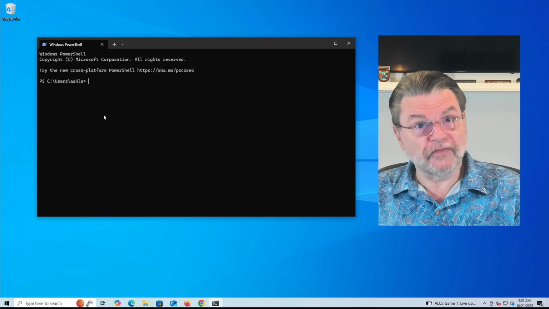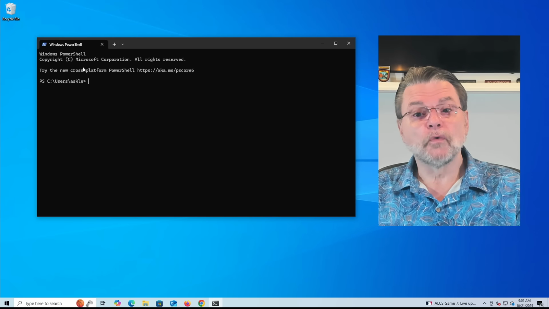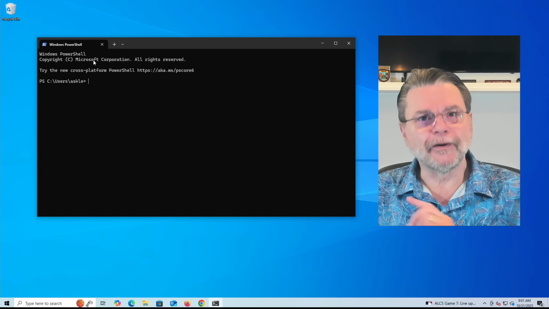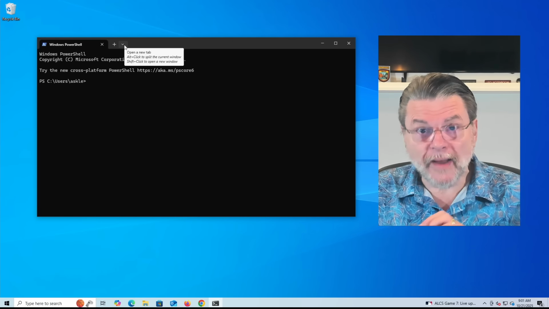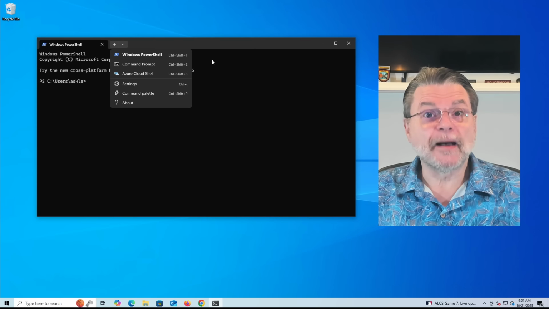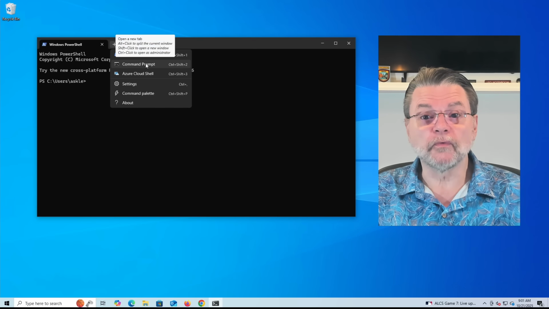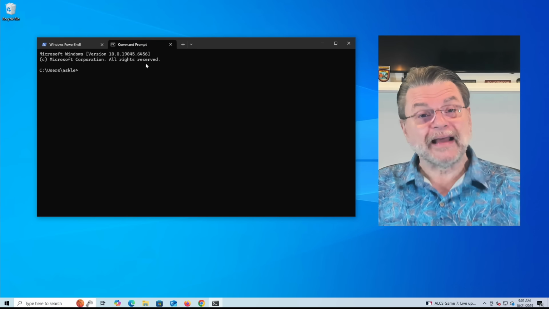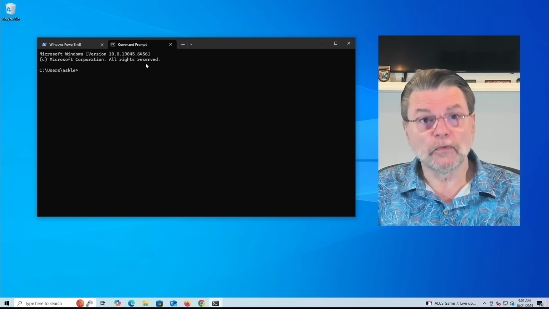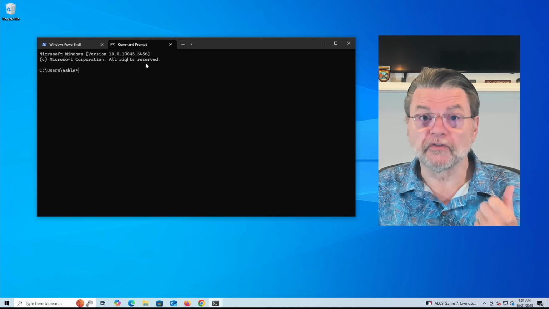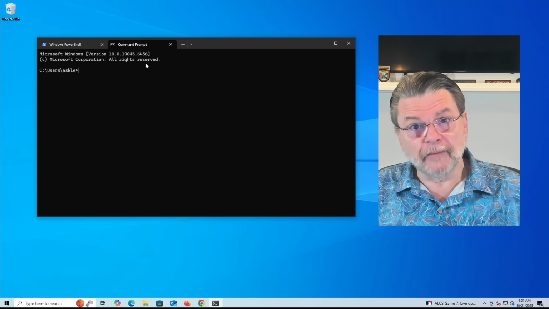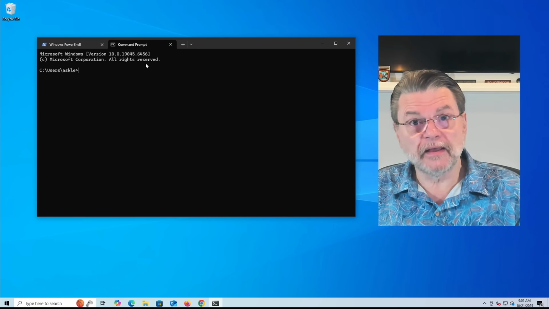This one has defaulted to opening Windows PowerShell. However, if I click on this Open a New Tab drop-down, you can see that I have options, and I can, in fact, start Windows Command Prompt. So what I have here is Windows Terminal with 2 tabs open. One tab is open to Windows PowerShell. The other tab is open to Windows Command Prompt.